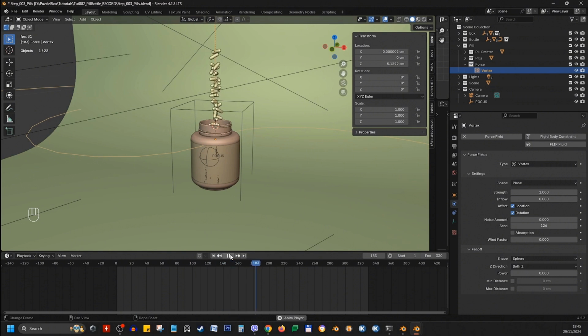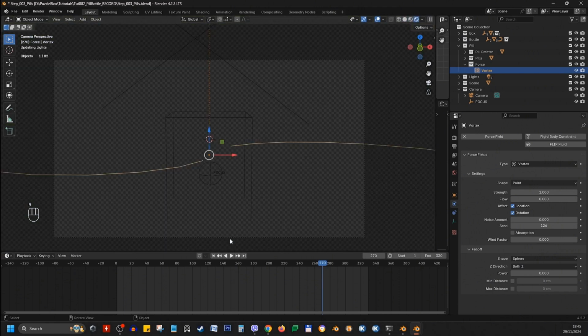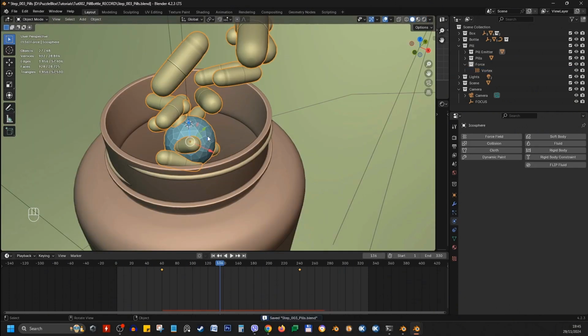Okay, we need to change one more thing for it to work properly. Over here in Force Settings, go to Shape and change it from Plane to Point. Now it works as it should. You can see the vortex force field is affecting the motion of our pills, and that looks good.